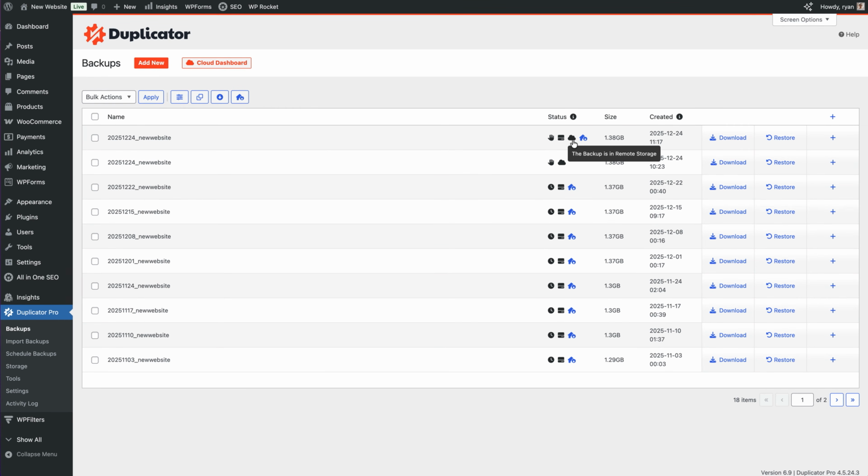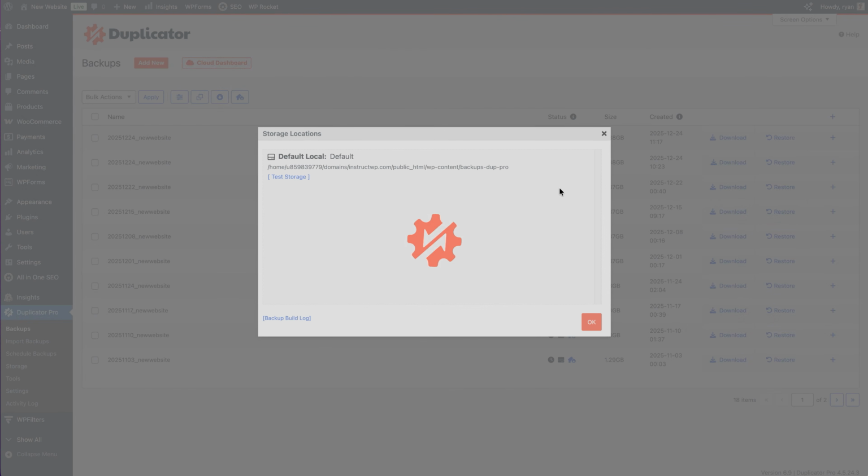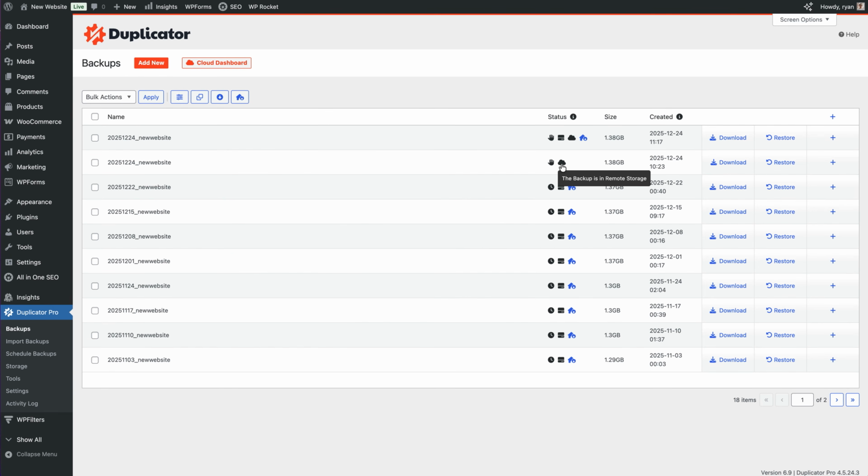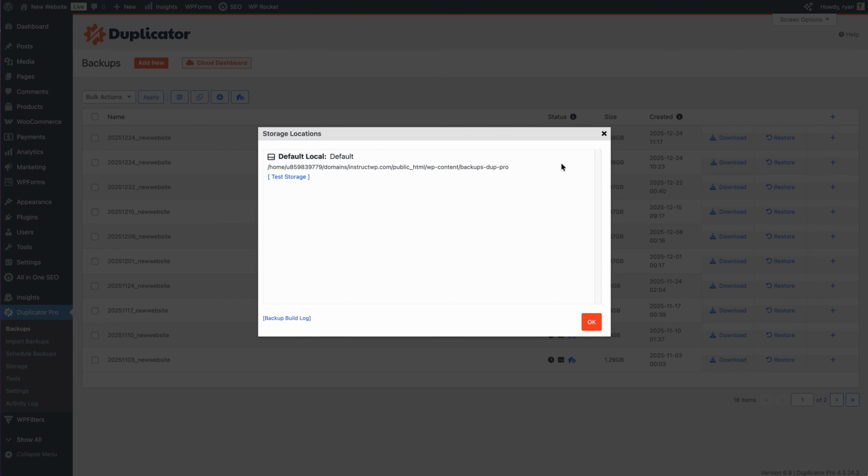Just to contrast this against what local storage and also Google Drive or Dropbox or anything like that looks like from this screen. If I click on the local storage option right here, we can see the storage locations and we can test the storage, but not much else. And that's very similar if we clicked on the Google Drive one right here, we'll be able to see once it loads up that we've connected to Google Drive. This storage location is Google Drive, and we can test it as well.